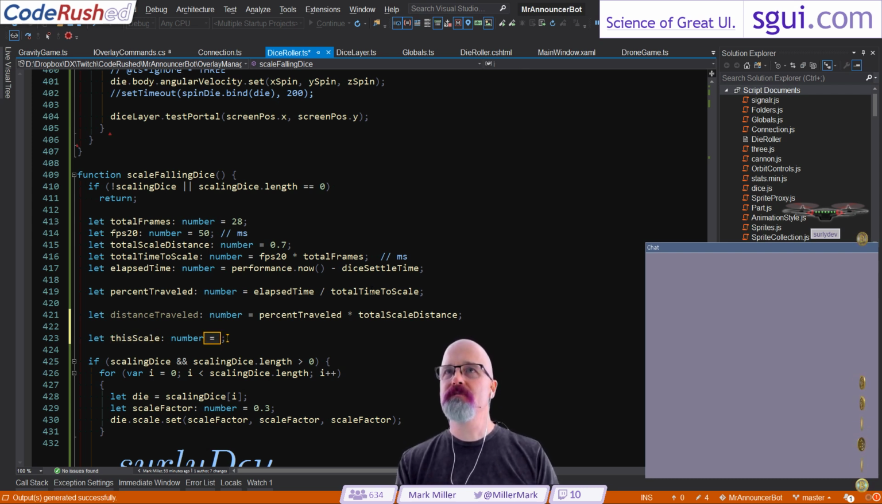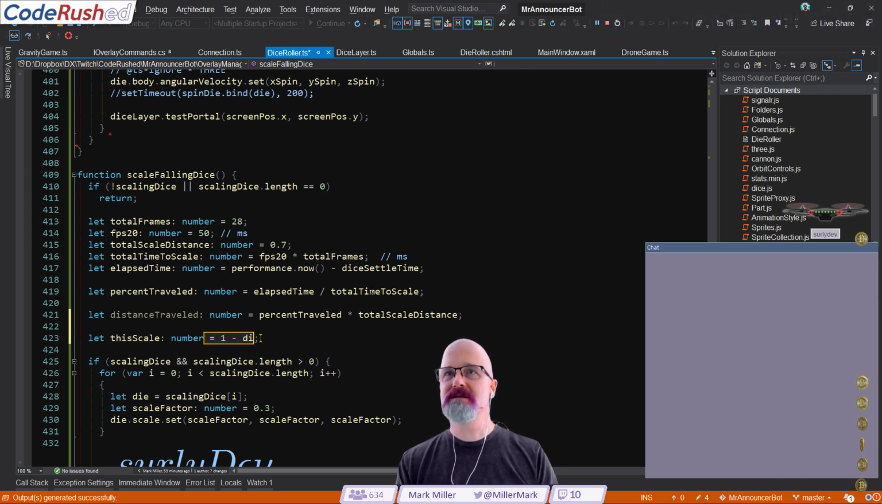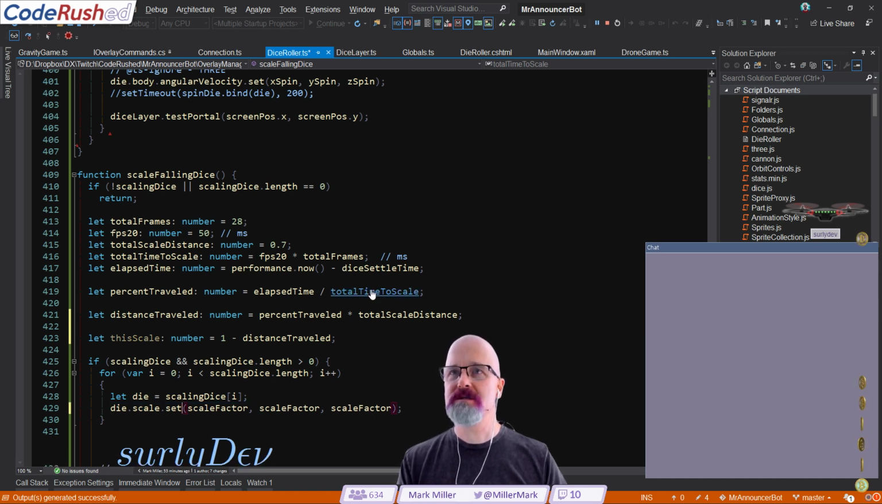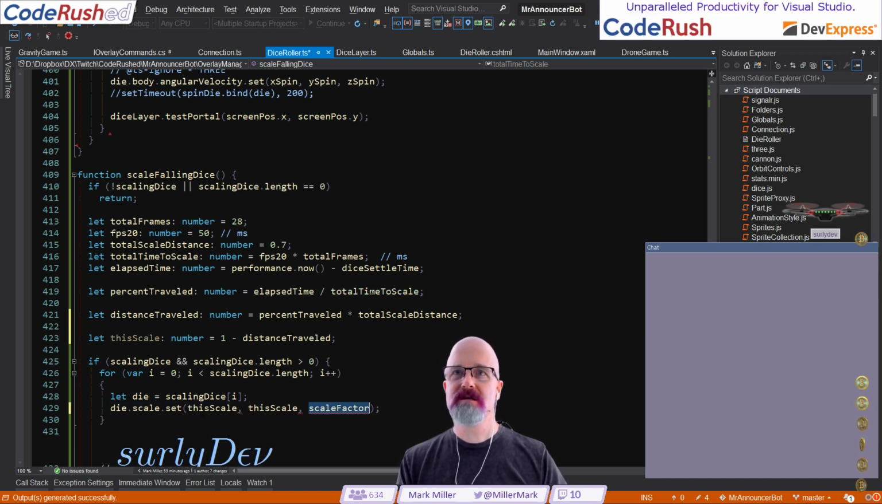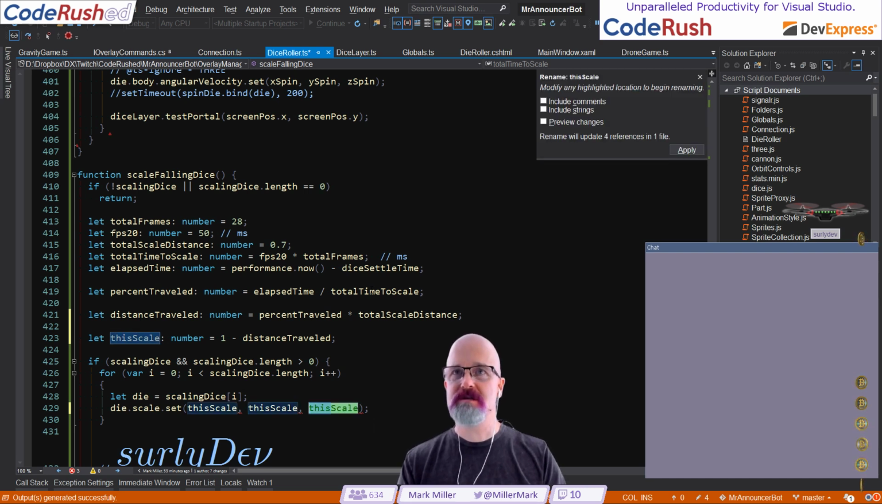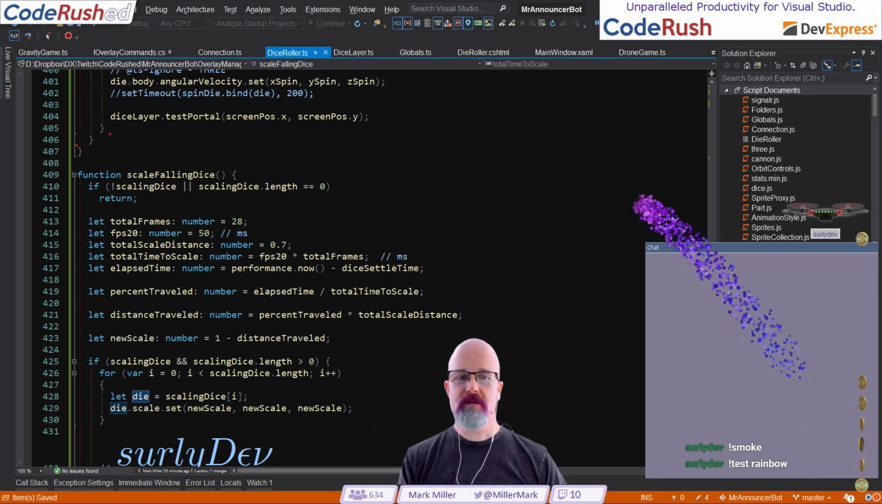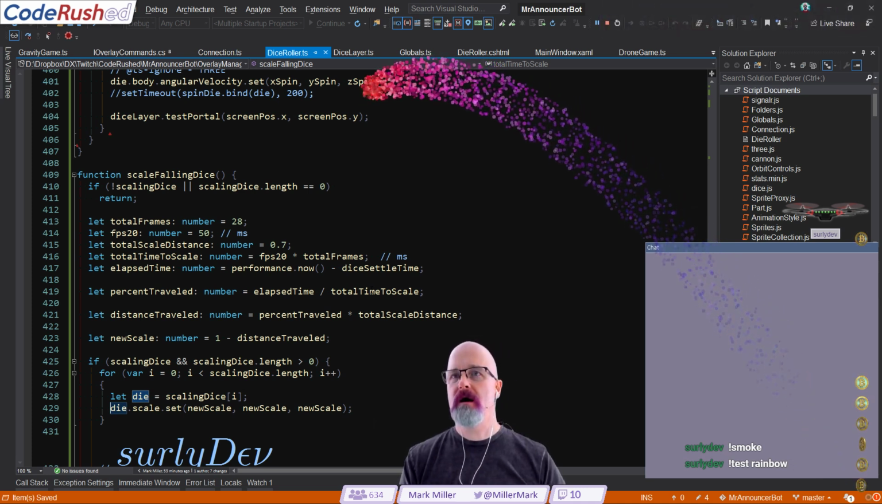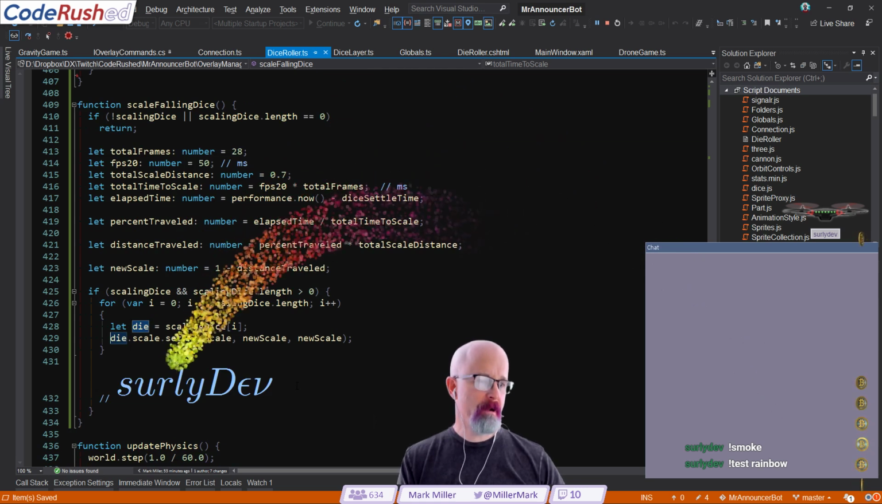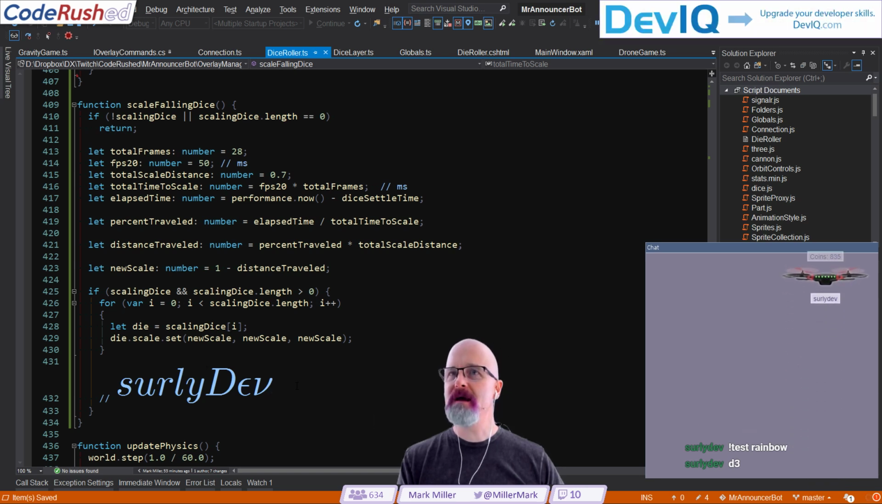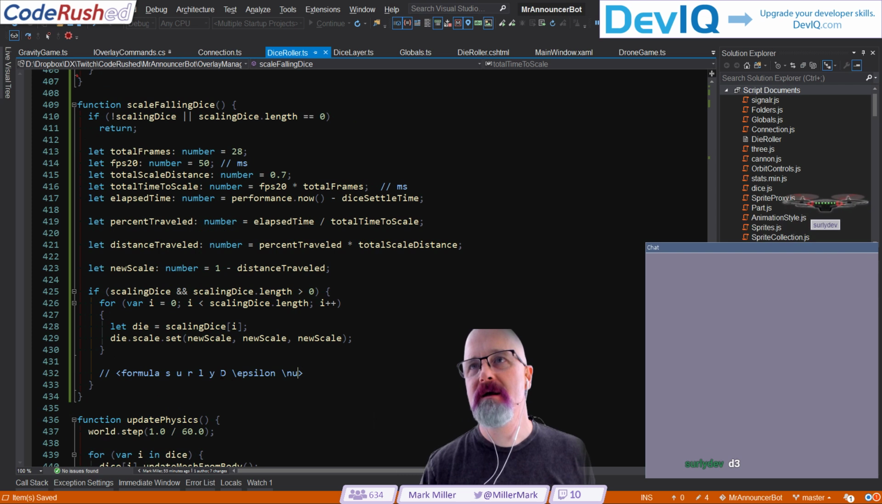Okay, so this scale is equal to 1 minus distance traveled, I think, if I've figured all of that out correctly, which means we don't need this down here. We just need this, this, and this. And let's maybe rename this to new scale, like that. And I'm feeling like that is pretty good. Surely, Dev, we're better with that now, right? Thanks for pointing out no E. And I think we're in better shape there. So kind of cool.